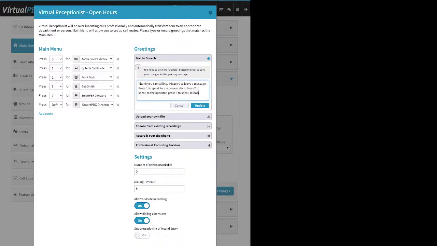Right. So now when I click update, I'm going to have two files called main open hours menu TTS. Now, if I only have those two, that's not that huge a deal. But from any pull down I have for my voicemail boxes or further down under choose from an existing recording, I'm not going to be able to tell between those two right off the bat.